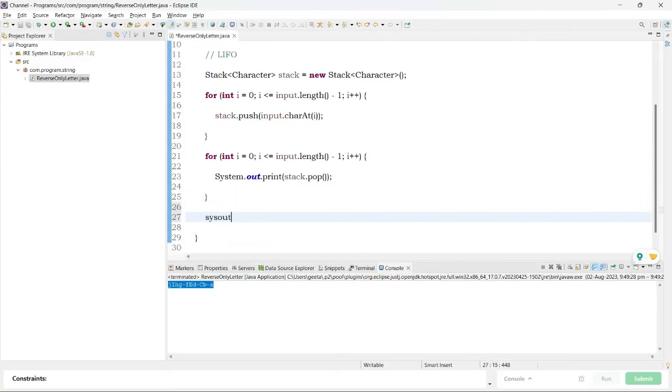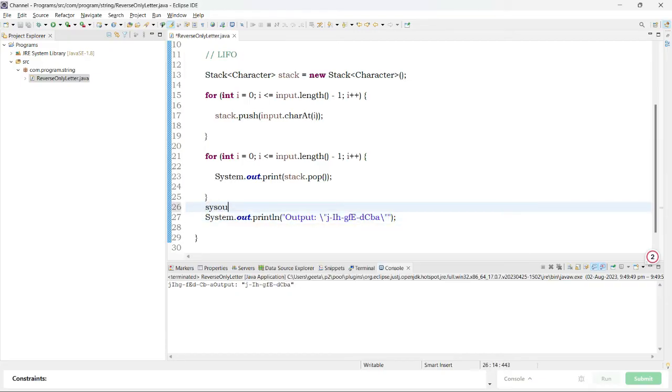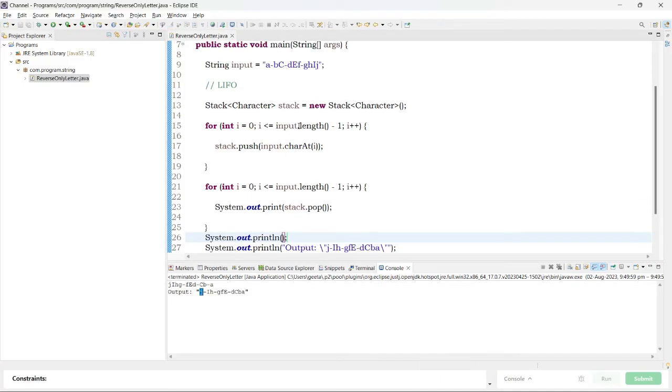Let me print our expected output over here just for understanding purposes, using system dot out dot println. You can see that in our expected output, j comes first. Yes, j comes first, and then the special character should not change its position.